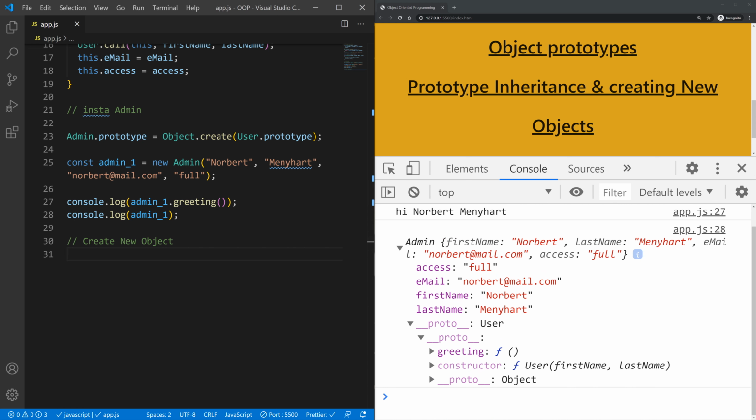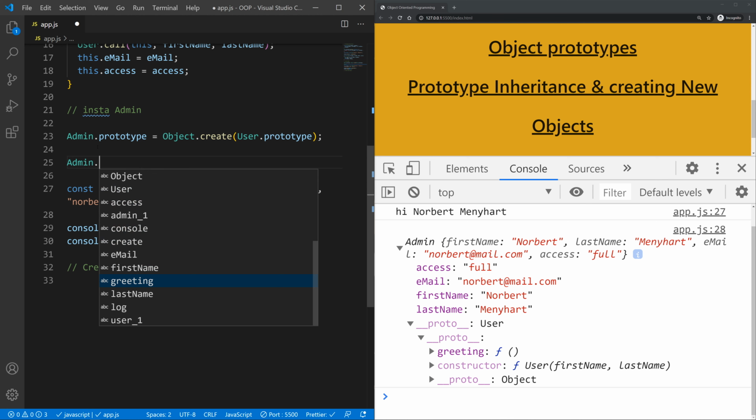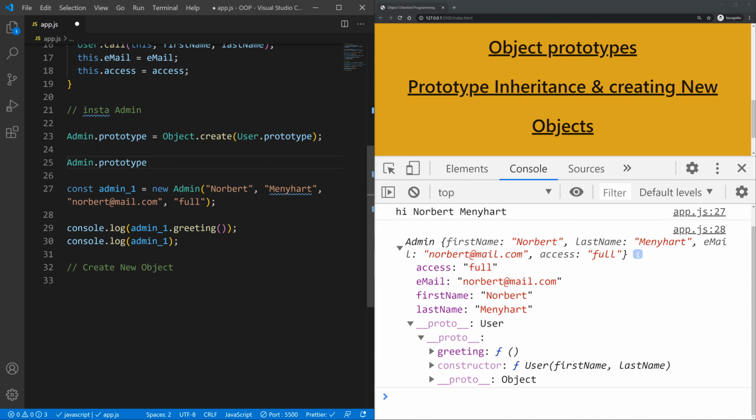Great. Well, we're not quite done yet. Although greeting is now an inherited prototype method, it's part of the user constructor, as you can see here. So what we need to do now is make the admin prototype return admin. We can do this by saying admin, not this one, the constructor function: admin constructor function dot prototype dot constructor is equal to admin.